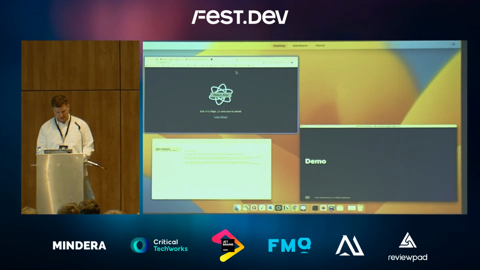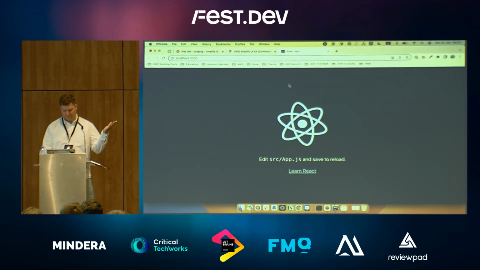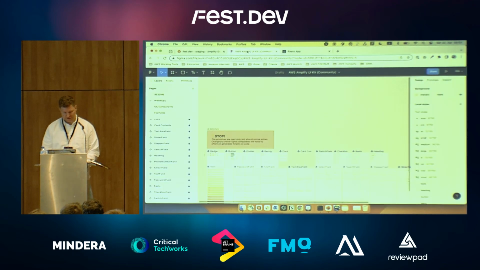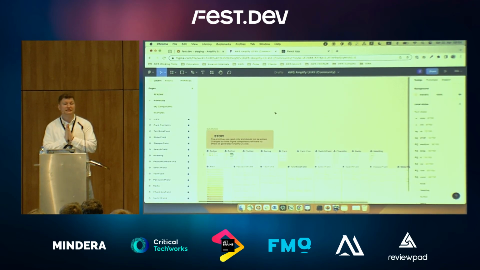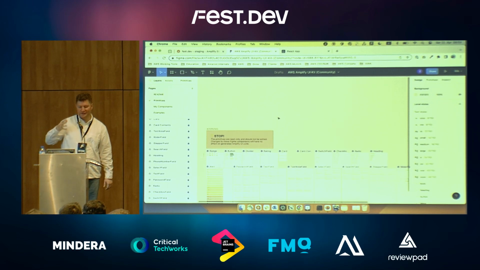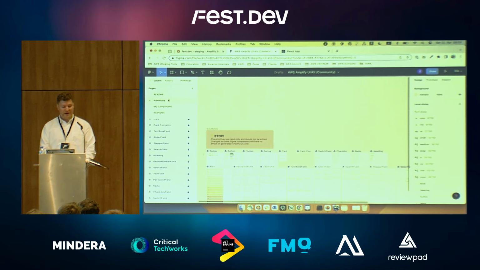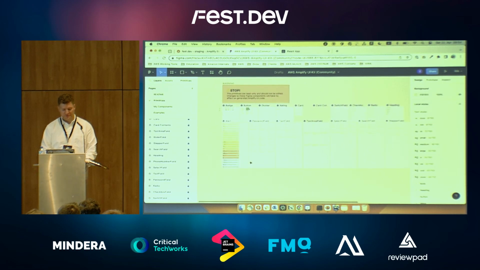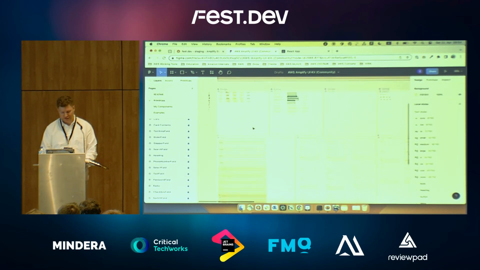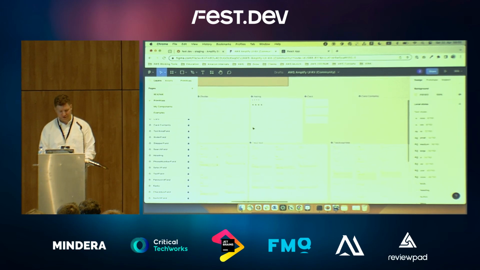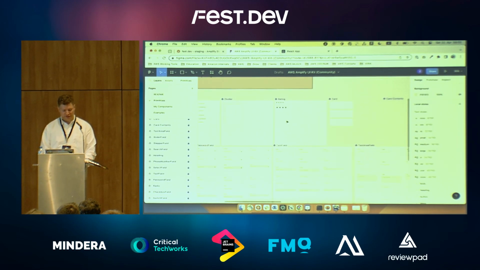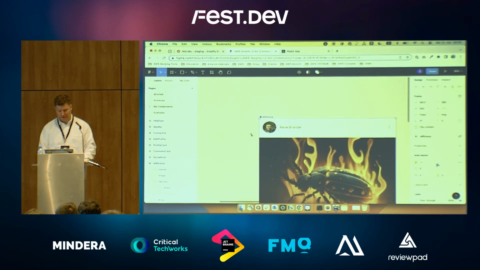And yes, so we have React. But first, let's imagine that we are designers, right? And as a designer, you are using Figma. For example, we have primitives here. For example, you have badges, buttons, alerts, and all this fancy stuff. We call it primitives. And from these primitives, our designer built the components.